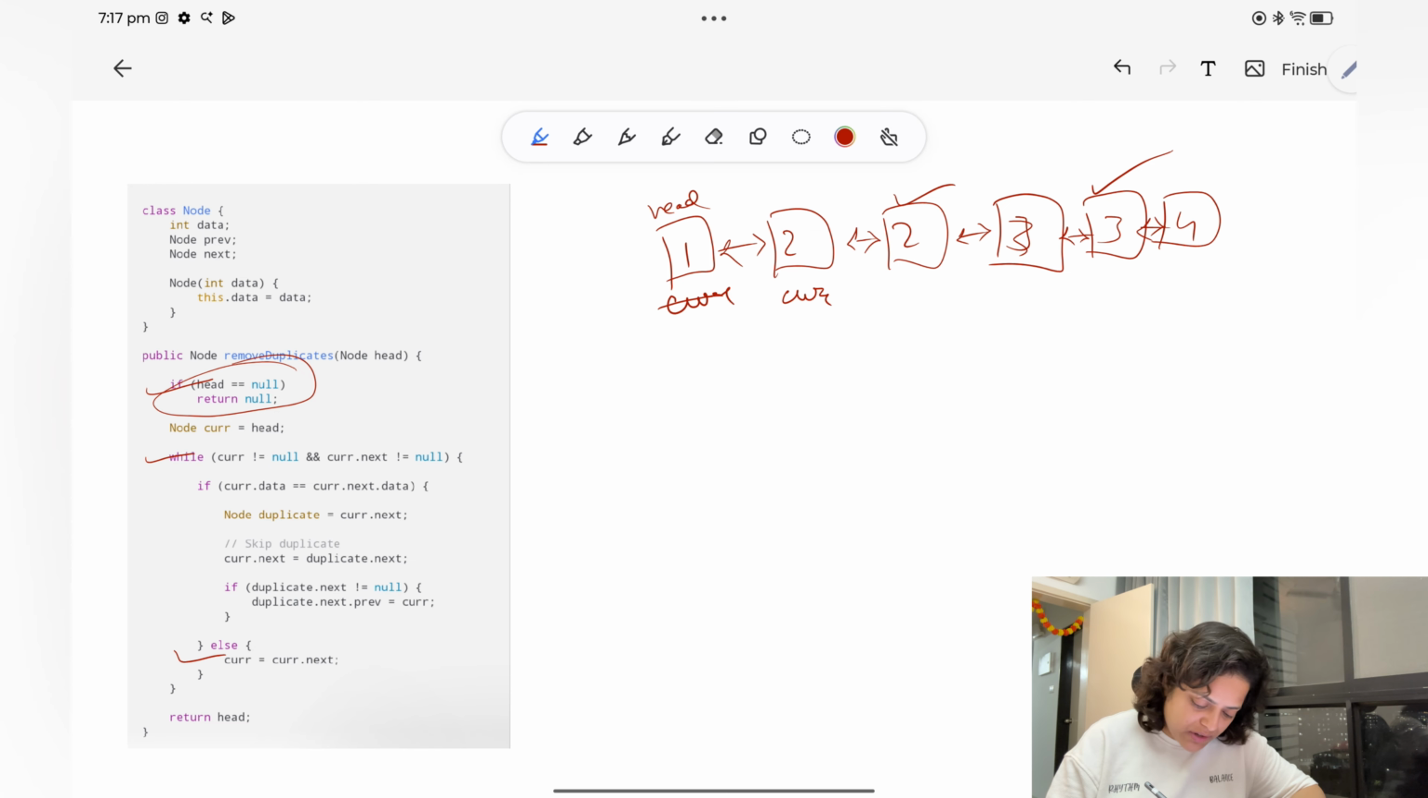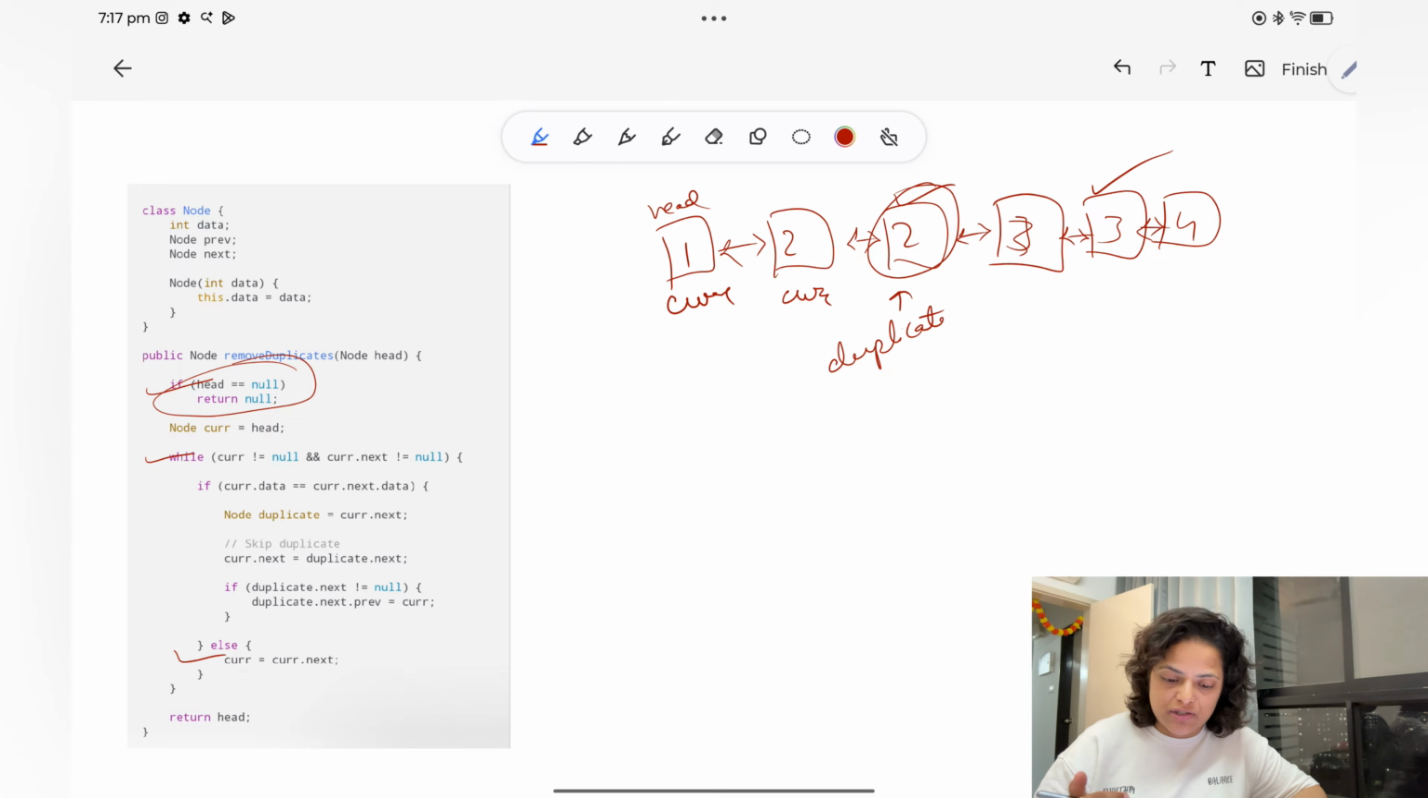So what you will do, if it is true, then you take current next, this one, and mark it as duplicate first. So duplicate will point to this node. Now current next equal to duplicate next. So you need to break this link, so current next equal to duplicate next. So you change this link.